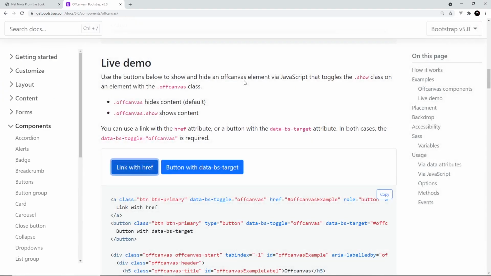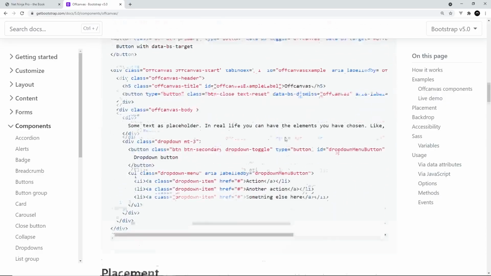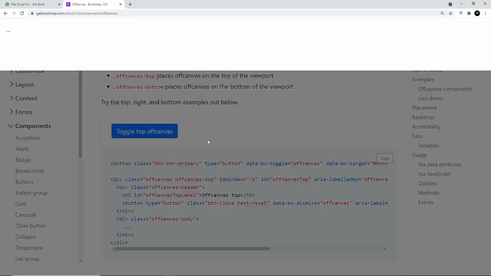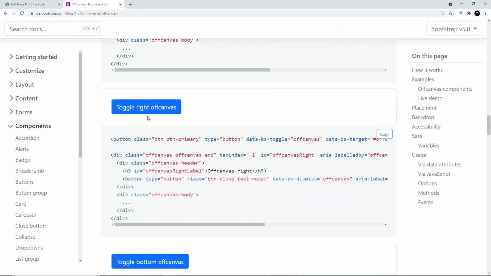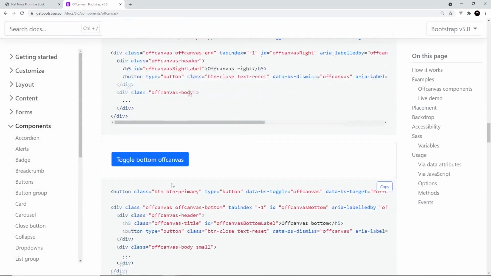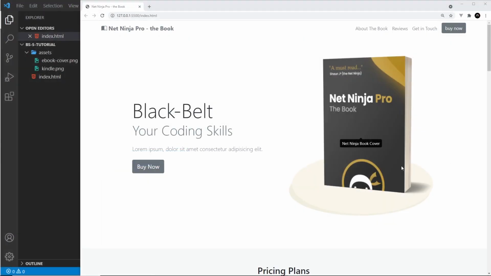and if we click away from it somewhere it slides back out, but you can also place them on any other edge of the page, so it can come in from the left side, the top, the right side, or the bottom. So this is a really nice addition to Bootstrap, and it's also really simple to implement.